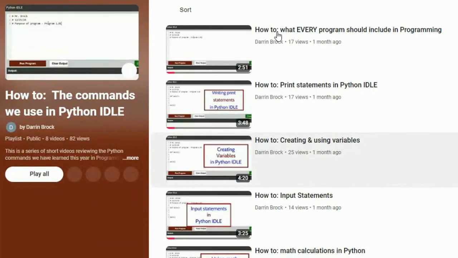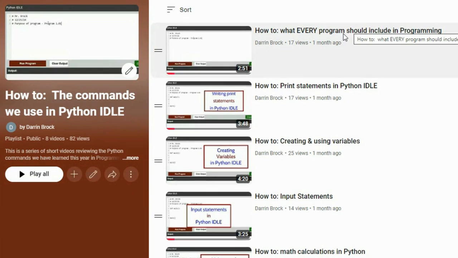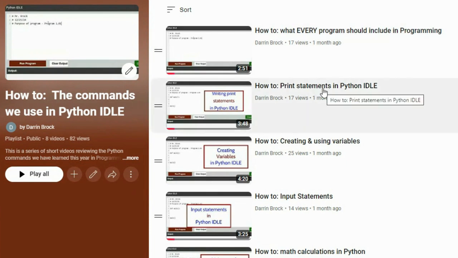As it does things, pause and type those in yourself to see how they work. And so here you go: what every program should include. That's the first one you should watch, and it will go over the very basics. Watch that video and then try that. And then when you watch the next one, have that programming window open and type those in. Put a print statement in. Make sure you understand how it works. You can do it without errors while you have the video paused. So that's the best way to get into this.